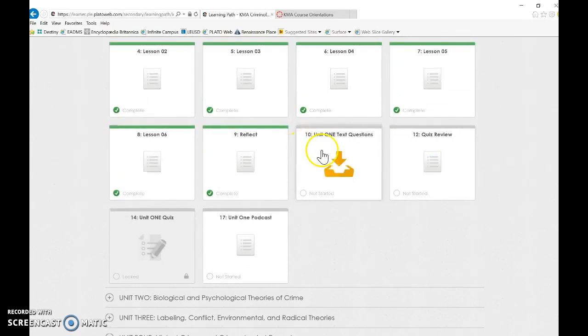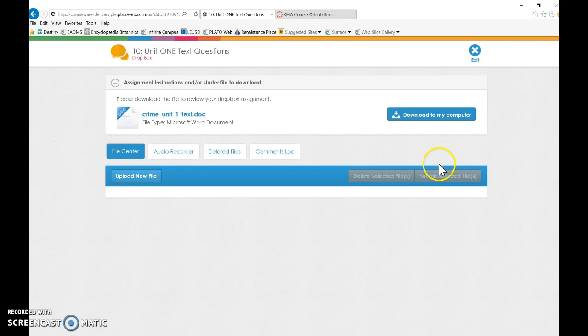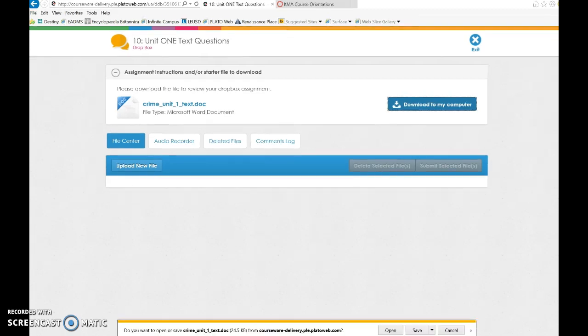Down here, Unit 1 text questions. This is the most important thing that I want you to understand. This is going to be your assignment, aside from the test, for this class. And it'll also be your work sample for your homeroom teacher. So you're going to click in the text questions. Now, you're going to go up here to download to my computer. Click on it. Do you want to open or save? It'll be down here at the bottom.